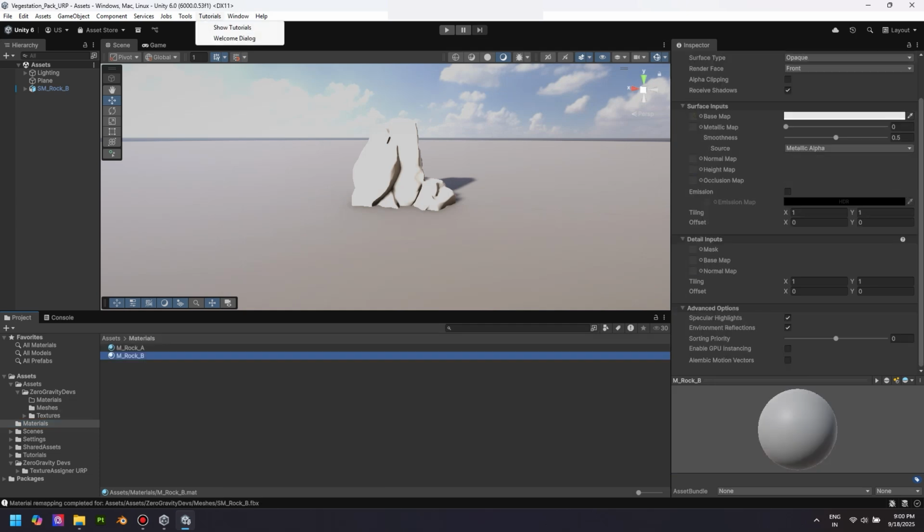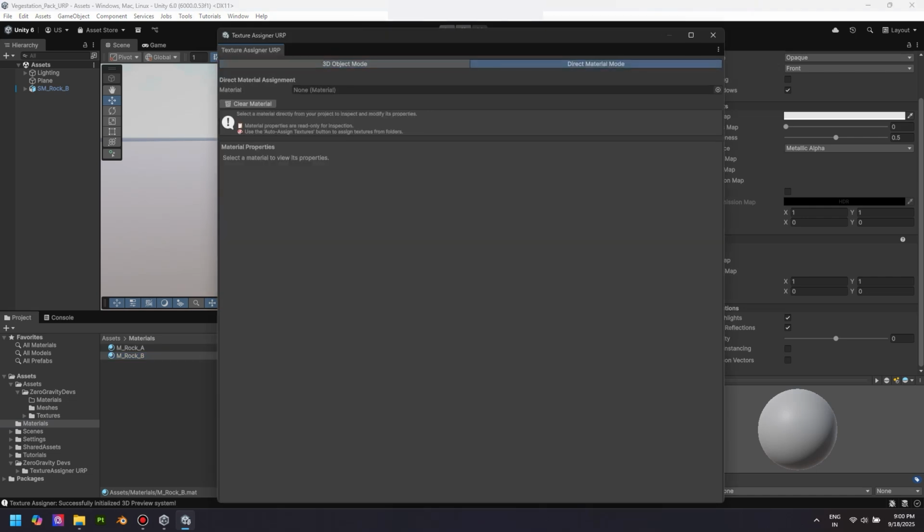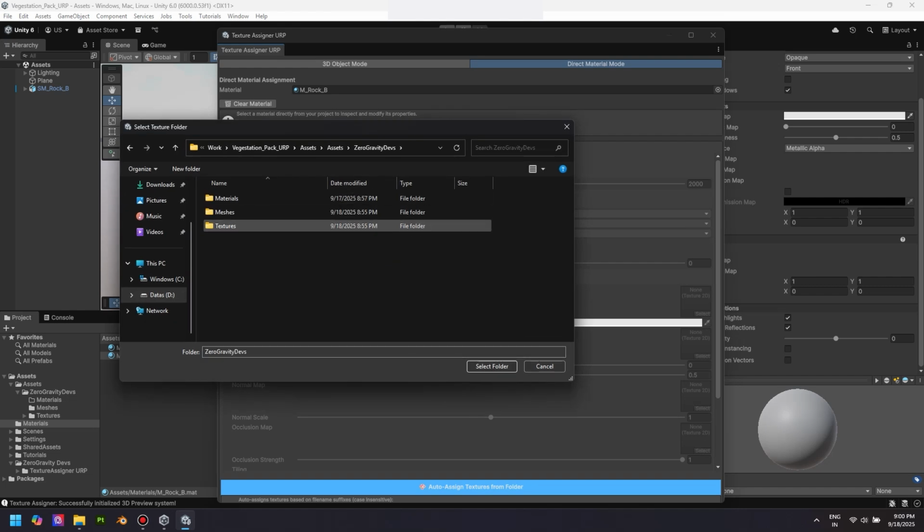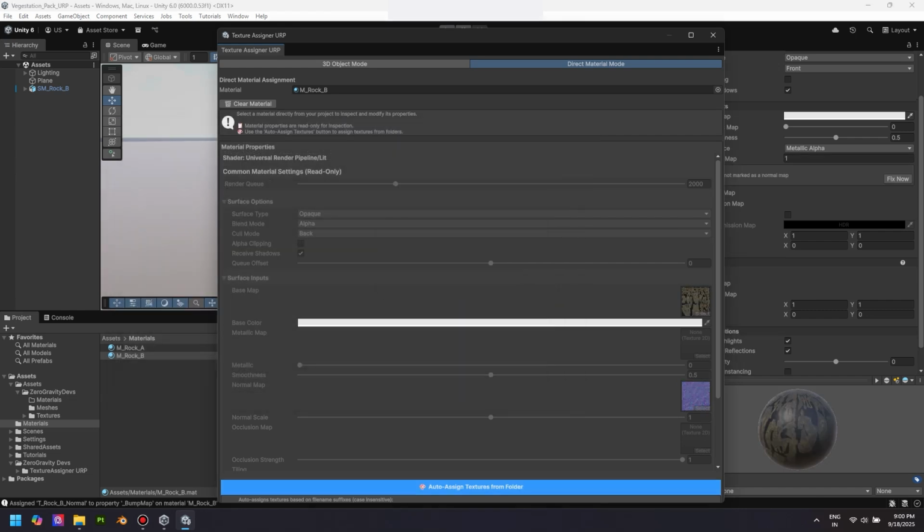You can assign the material directly also. Click on the Direct Material mode and choose the material you want to assign the texture to. Click on the button and select the texture folder to assign the textures to the material.